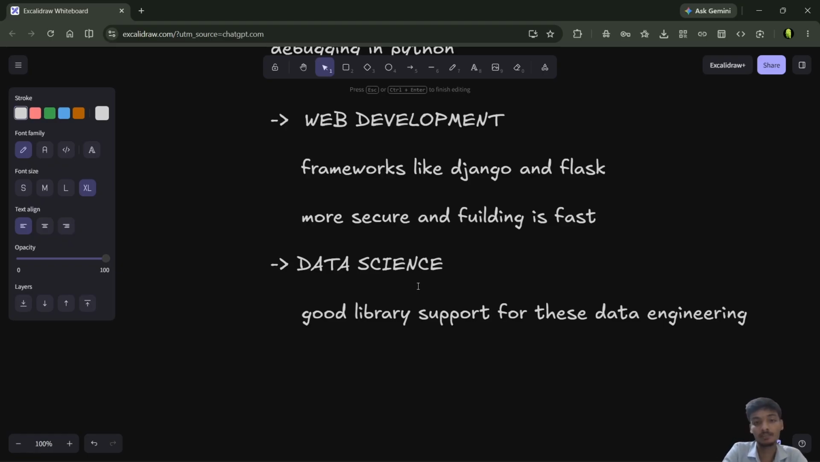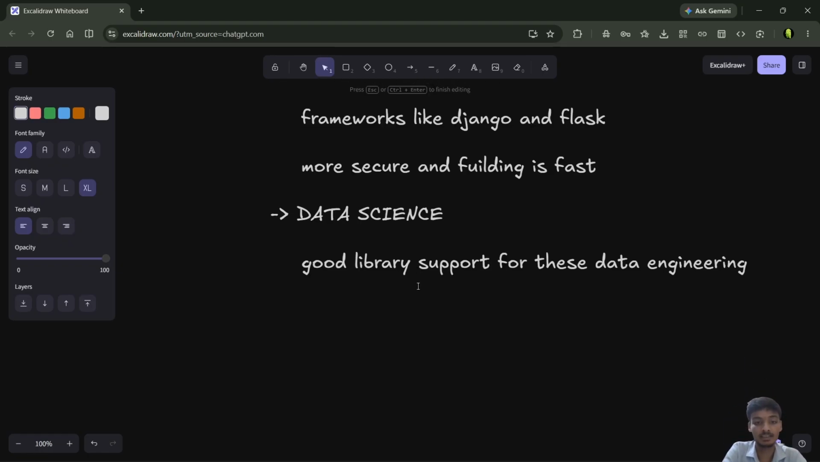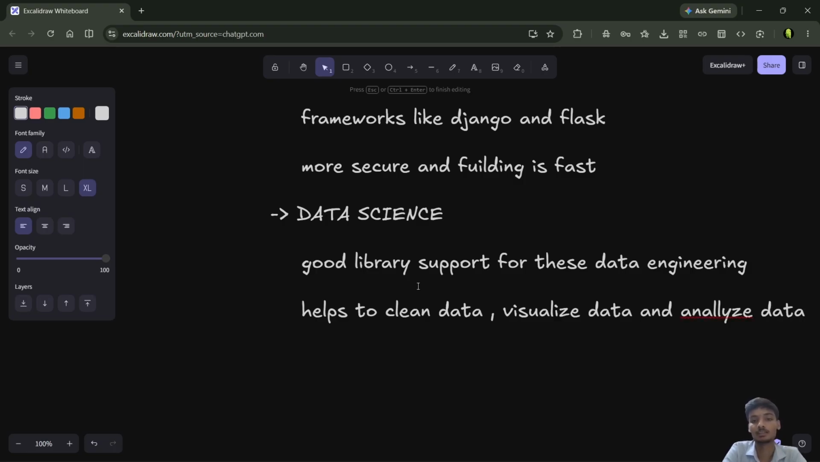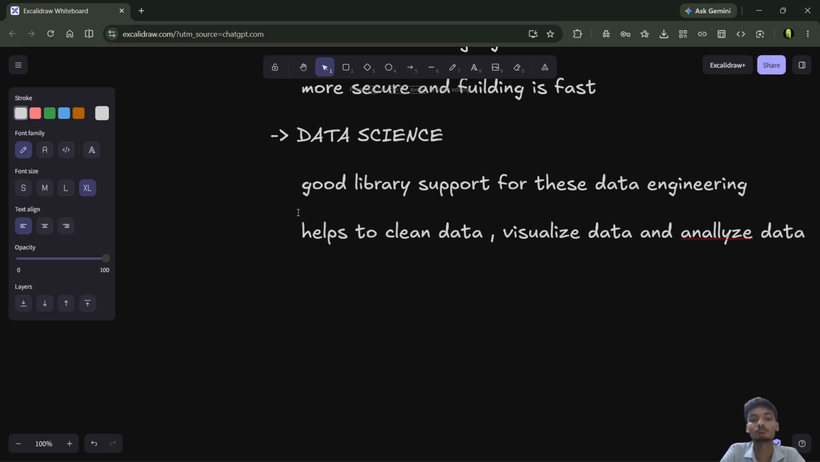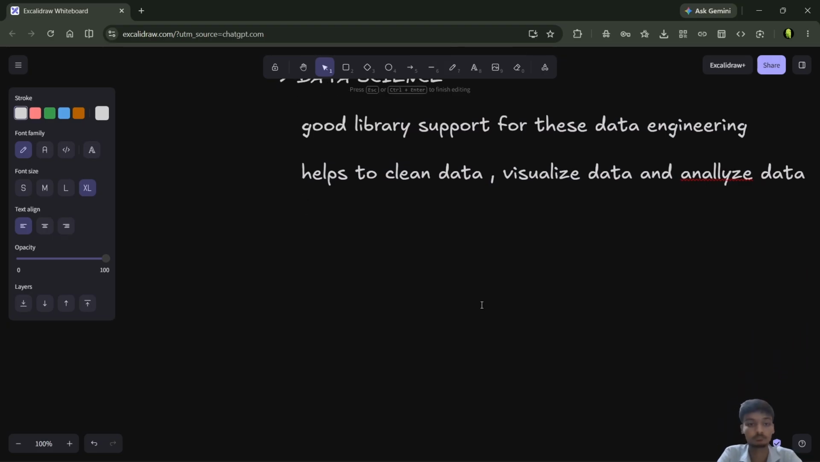So here also it is used widely. The main purpose for users in data science is that it helps to clean data, visualize data, and analyze data. These are the main applications in data science where Python can be used.